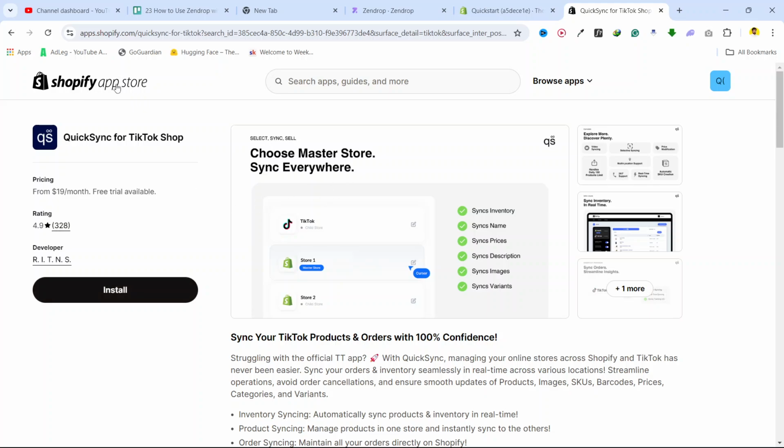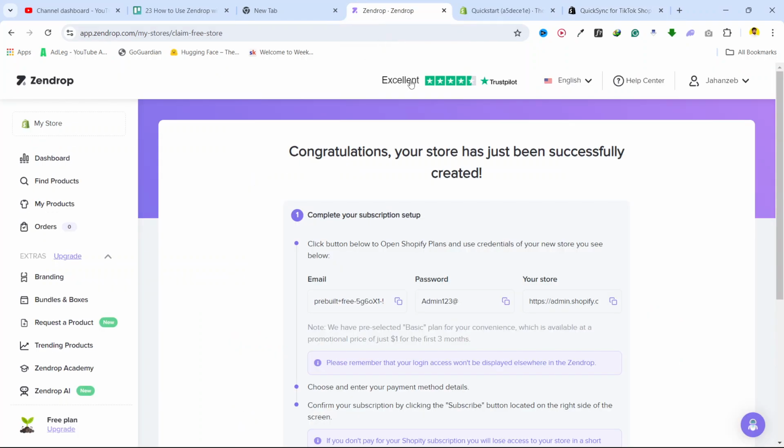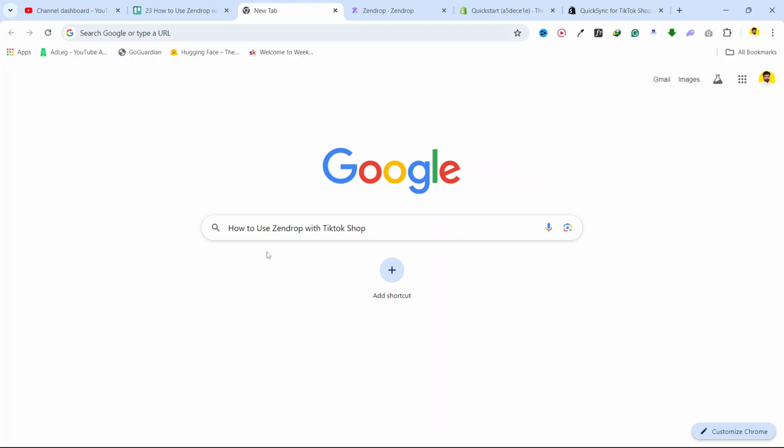After that you need to connect your Shopify with Zendrop, and your TikTok is connected with Shopify. So basically you can drop ship on TikTok from Zendrop. This is the process you need to follow to use Zendrop with TikTok shop.